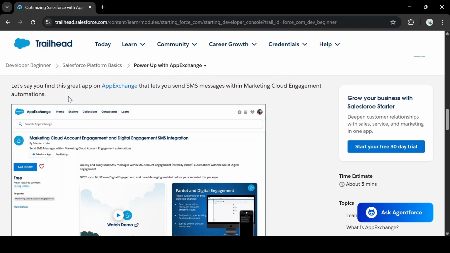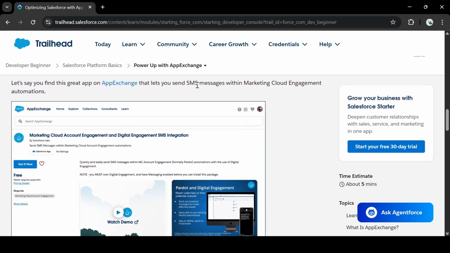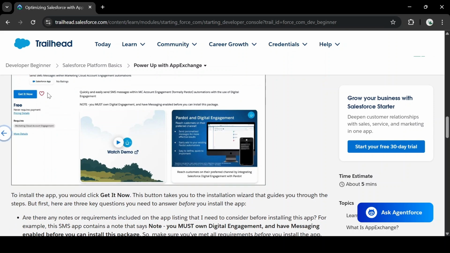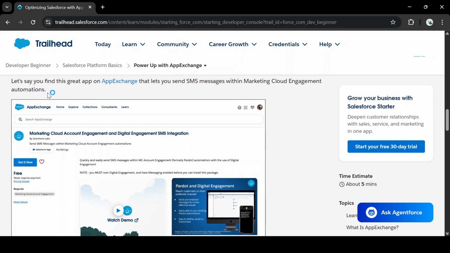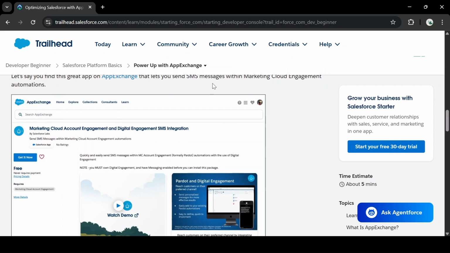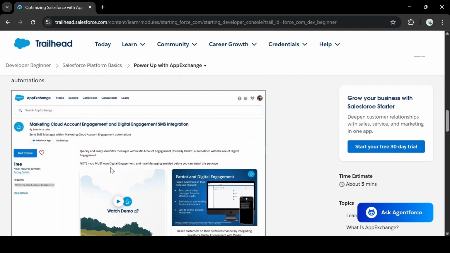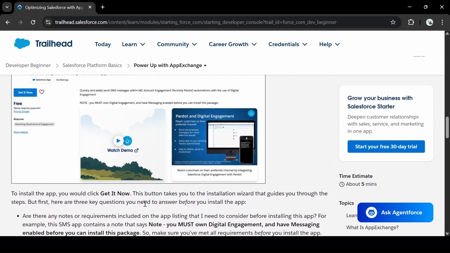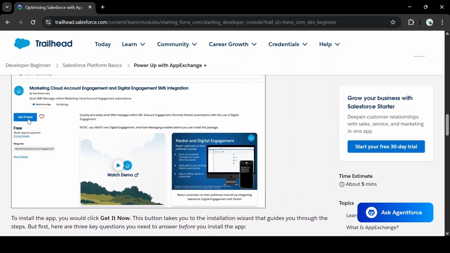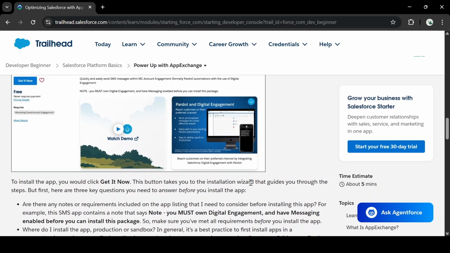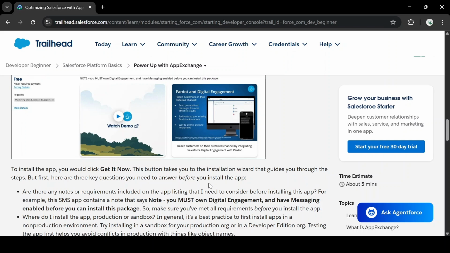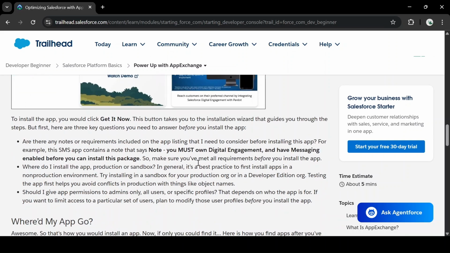Let's say you find this great app on AppExchange that lets you send SMS messages within Marketing Cloud Engagement automations. Okay, so to install the app, you would click Get It Now. See here, this is the button Get It Now. You can click it here. This button takes you to the installation wizard that guides you through the steps. But first, here are three key questions you need to answer before you install the app.